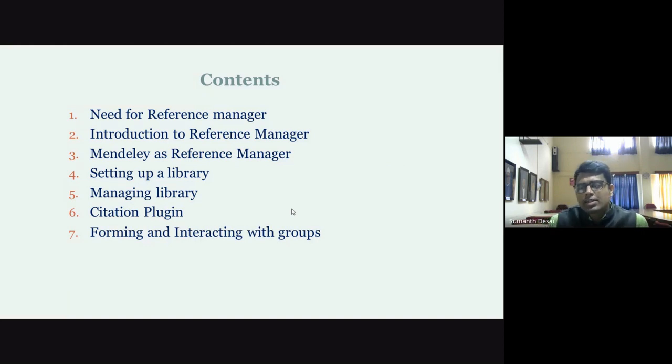So these are the contents of my presentation for today. First, we will see what is the necessity of a reference manager. Why do we need a reference management tool? And then I'll introduce you to a reference manager. In this case, it will be Mendeley. Why again Mendeley as a reference manager, although there are quite a lot of reference managers that are available?